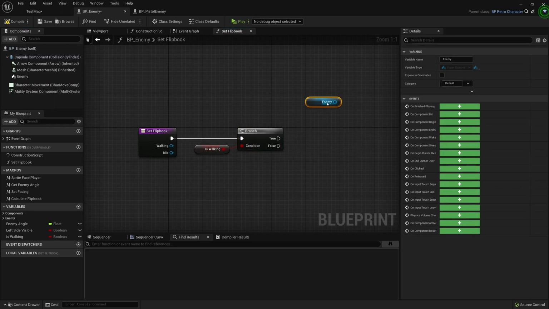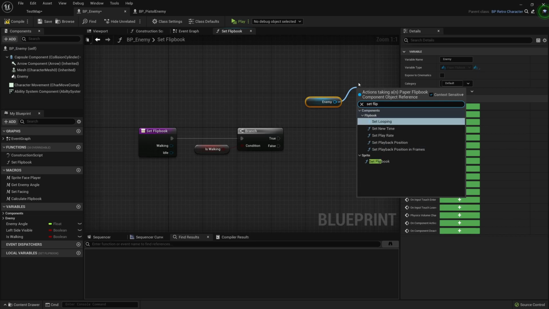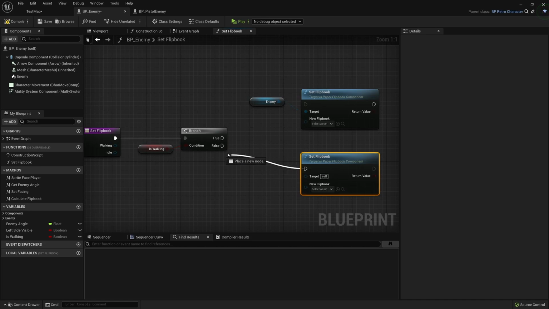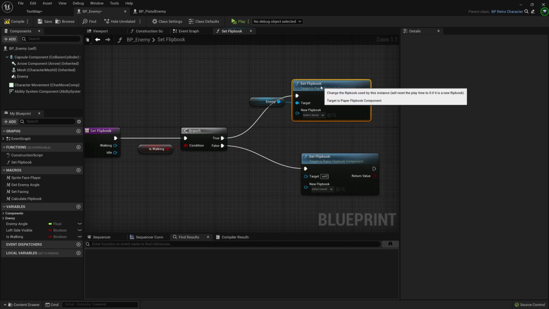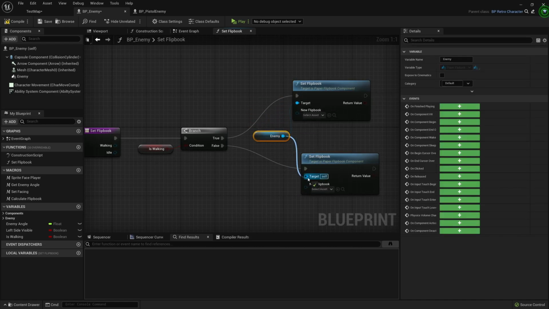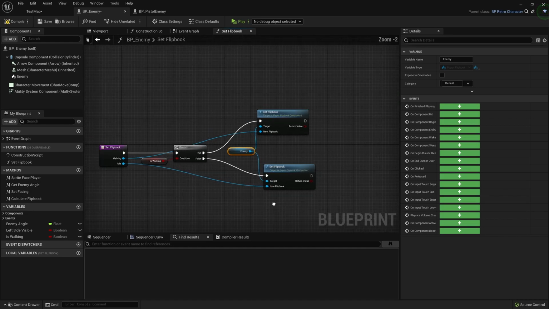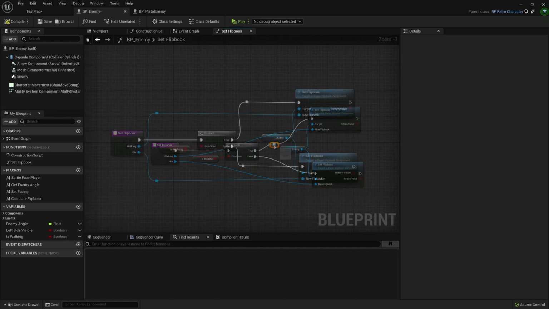So all we're doing is setting the flipbook, and we're doing that twice, depending on if this is false or true. If we are walking, we're using the walking. If we're idle, using the idle. And that's really all we're doing in this.